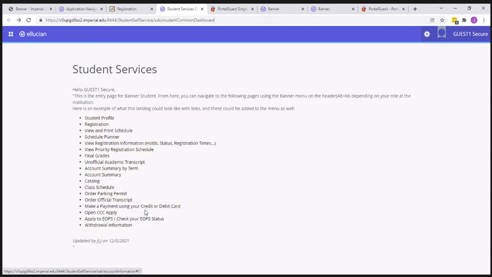You had an open CCC apply link. I found it interesting that it was on the student tab. I don't know if you have it everywhere or not. Oh yeah, we did. You had an apply to EOPS and check your EOPS status, so I included that. And then you had this Title IV withdrawal link that I also replicated.